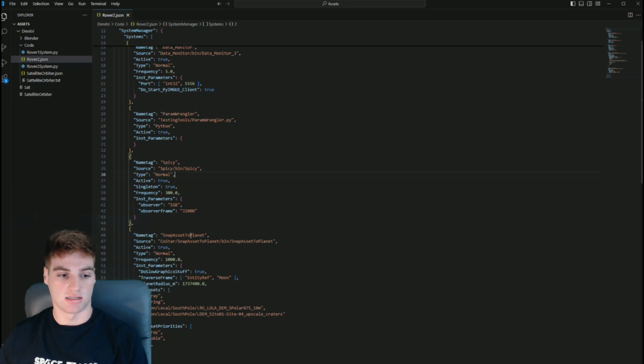Snap asset to planet. This is what puts the rover on the planet. So whatever location I set to the rover, which you'll see later, this puts it on the planet. See active true again. These type, frequency, parameters, these are just needed for the snap asset to planet system. So this is not stuff you're actually writing here. This is stuff that you will copy.